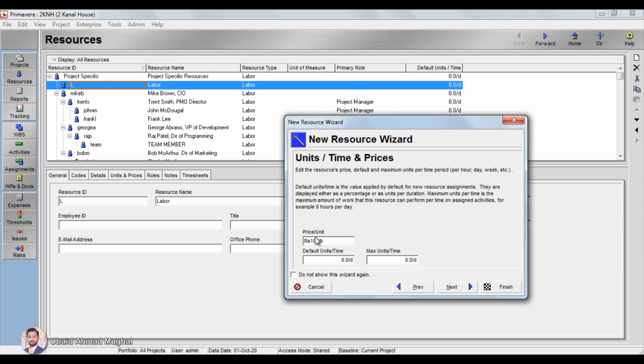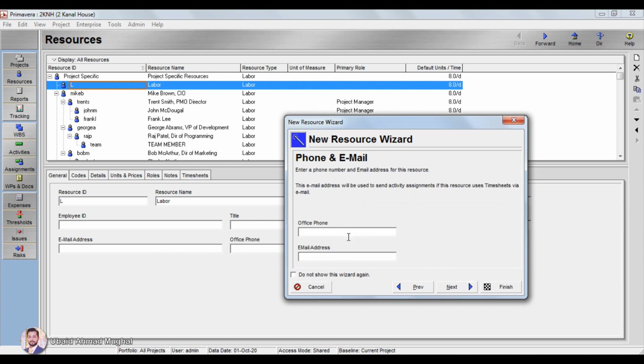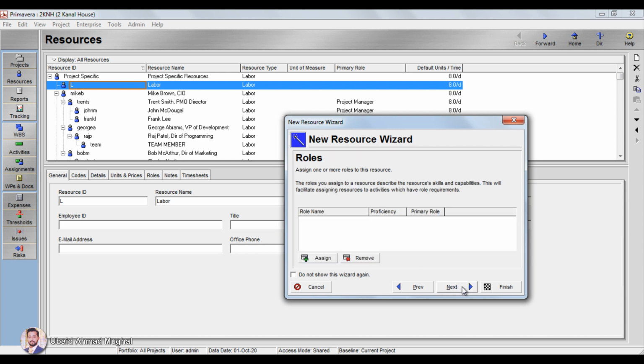You just have to enter the price per unit, 100 rupees per hour. Default units per time it is automatically going to calculate, because in the calendar we assigned, we gave it 8 hours per day. Maximum unit time is also 8. Click on next, and here there are phone numbers and email addresses if you want to add. Click on next here.